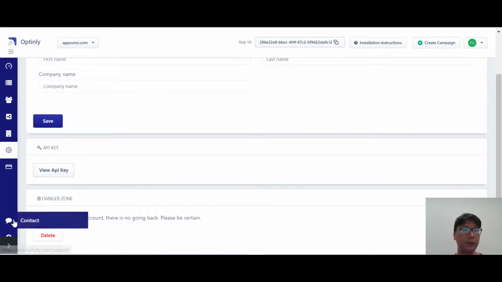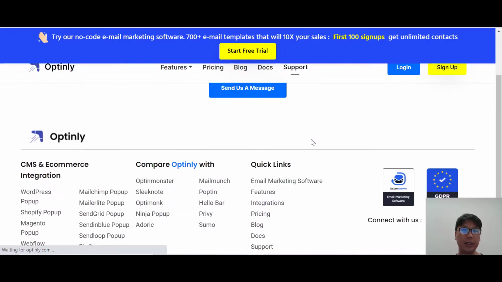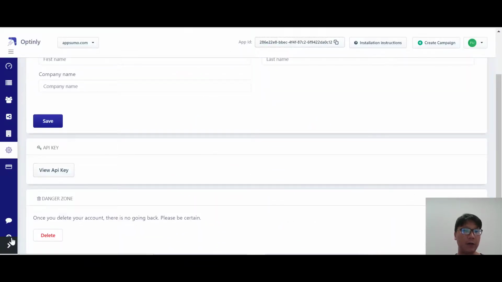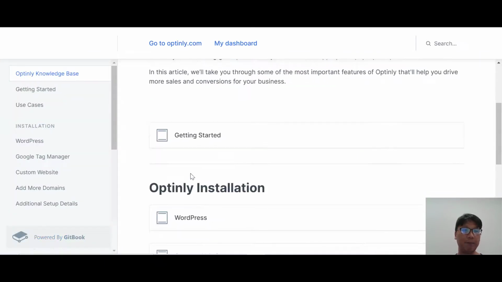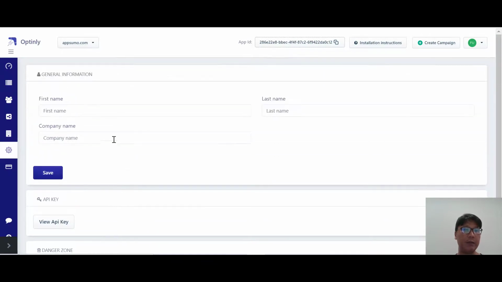If you have any issue on this, they have wonderful support. You can send them a message. And if you have things you want to learn more about, there's a knowledge base here. Everything is provided in the main dashboard.